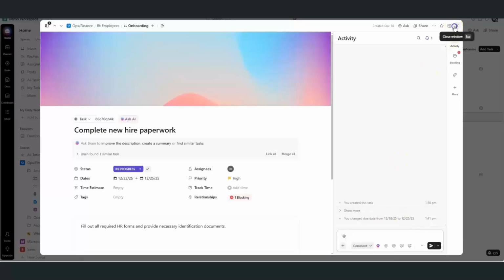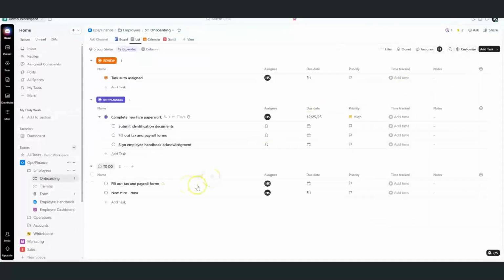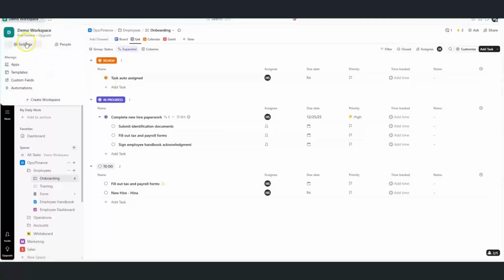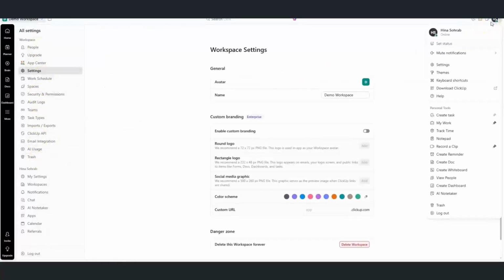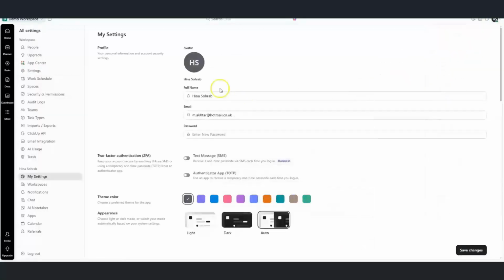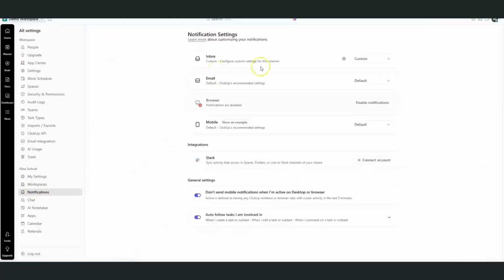Helps you collaborate easily and keep communication synced in one place. Mostly ClickUp users get overwhelmed with the notifications, so it's important that you set up your notifications. You can go from your workspace to settings and it will land you on the top bar. However, if you click on your avatar and click on settings, it will take you to your personal settings. So you can set up the notifications here, and it's recommended to set up your custom notifications.